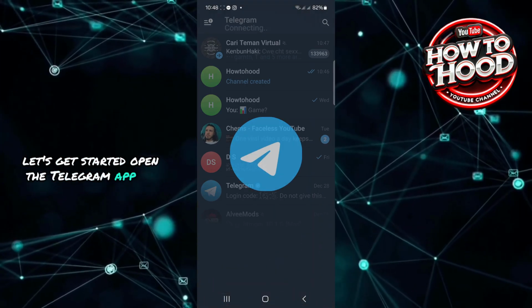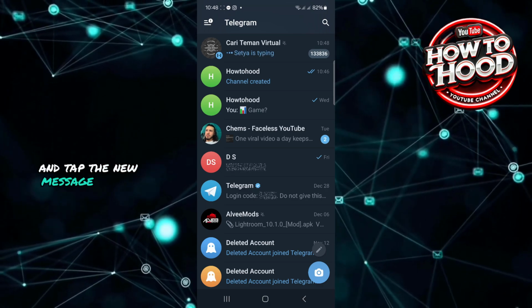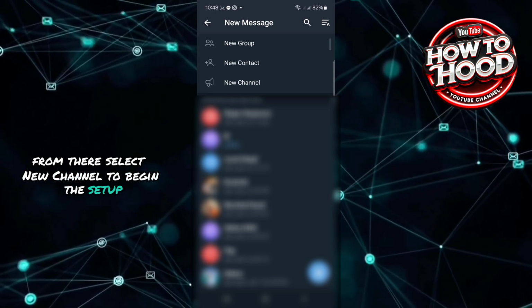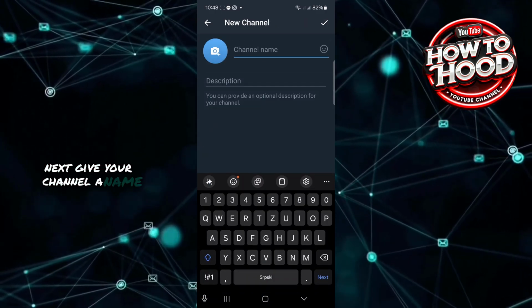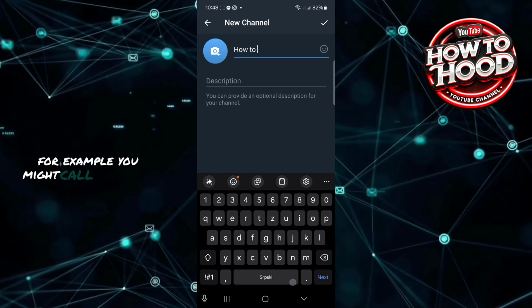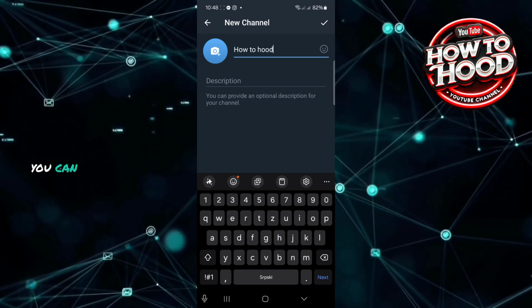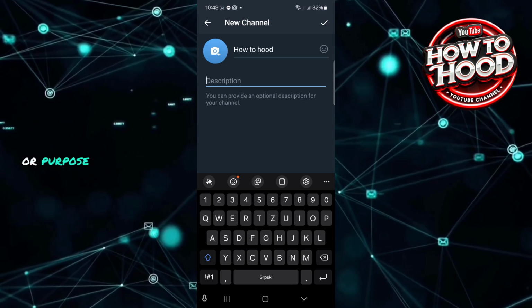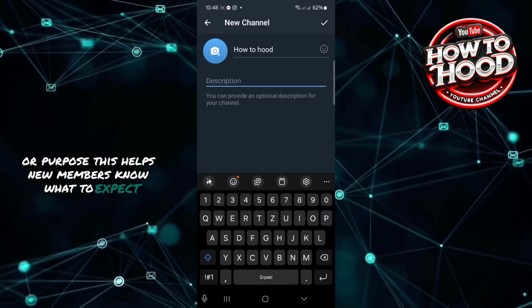Open the Telegram app on your device and tap the New Message button. From there, select New Channel to begin the setup. Next, give your channel a name. For example, you might call it How to Hood. You can also add a short description to explain your channel's content or purpose. This helps new members know what to expect.